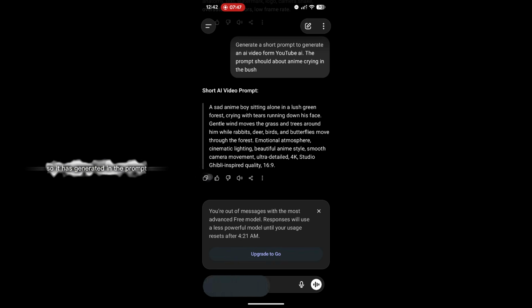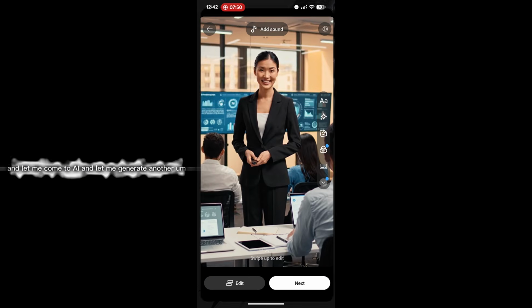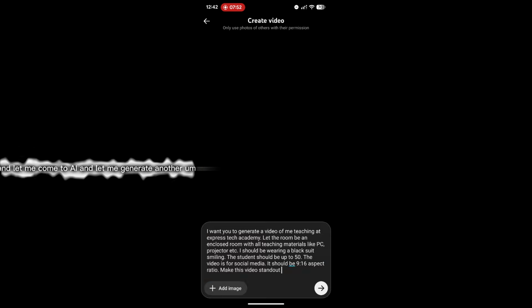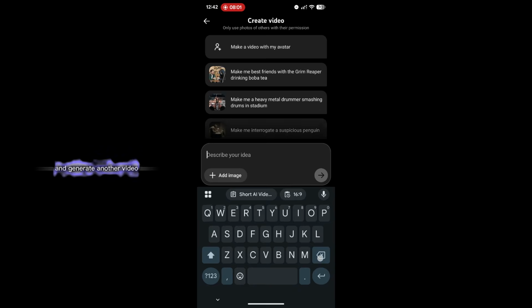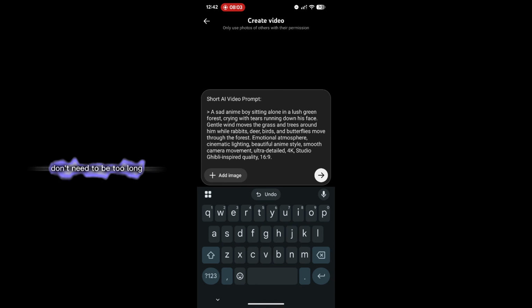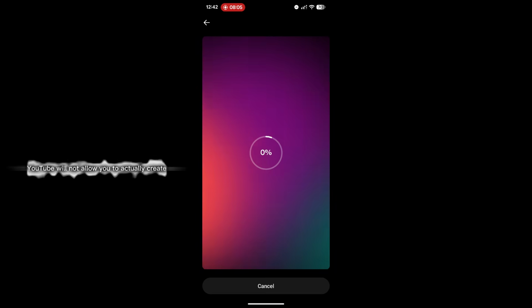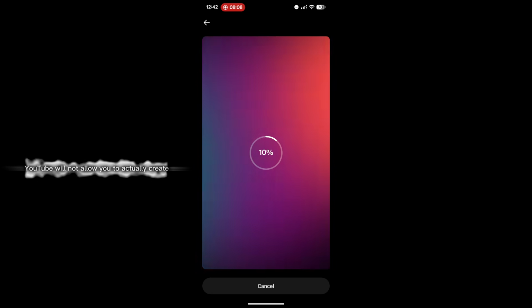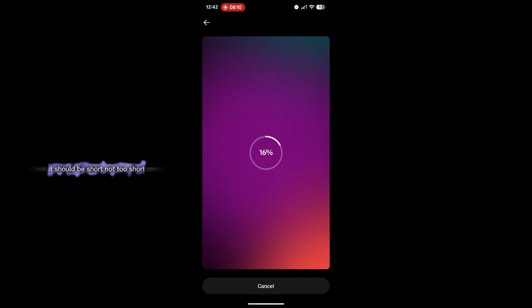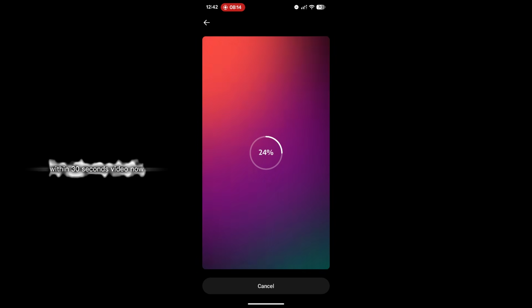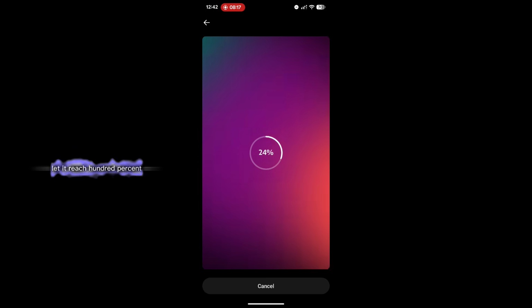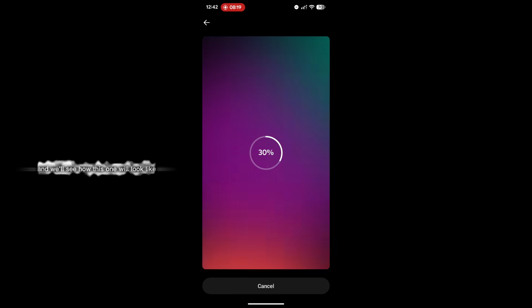So it has generated the prompt. I'll copy the prompt, and let me come to AI and generate another video. So let me come here, and then I'll just paste that new prompt and generate another video. But the prompt you're using here doesn't need to be too long, because if it's too long, YouTube will not allow you to create that video. So the prompt should be short, because the video is always short, within 30 seconds. Now let it reach 100% and we'll see how this one will look.